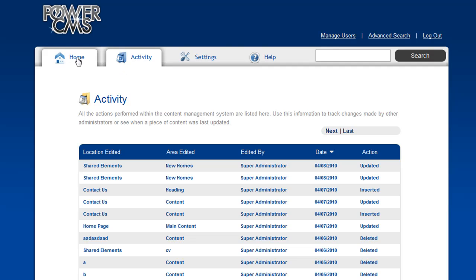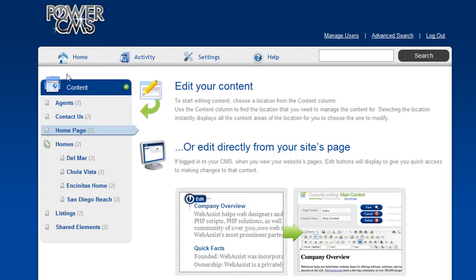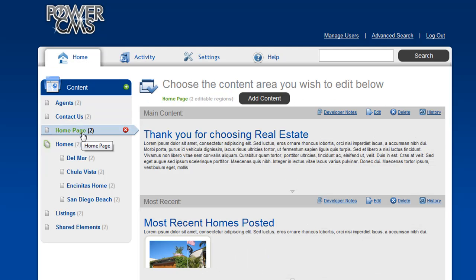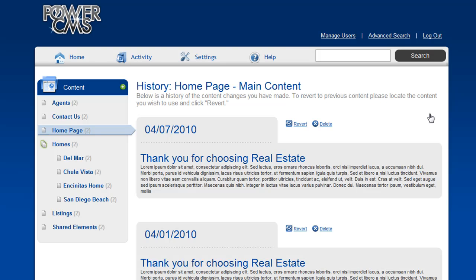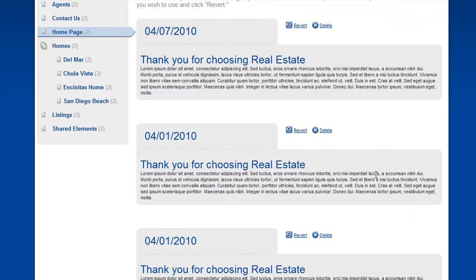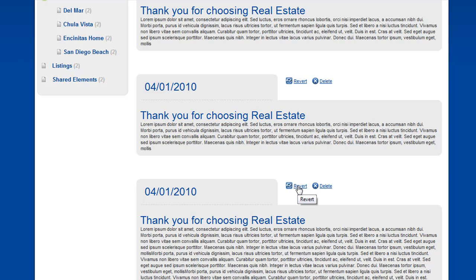In addition to the activity page, you can view the history of each individual content area as well. Select the page from the left-hand column and choose History next to the content area. You'll now see an entry for every time that content area was changed, and if you want to go to an older version of that content area, simply click Revert.